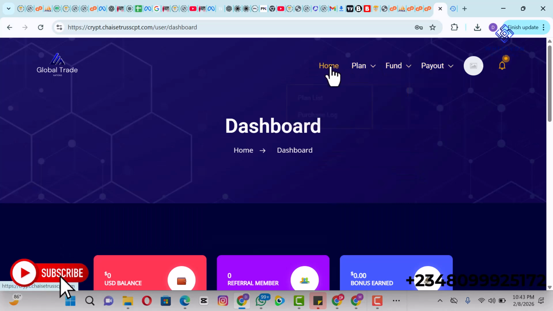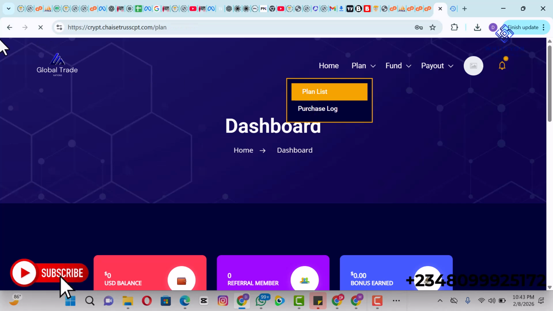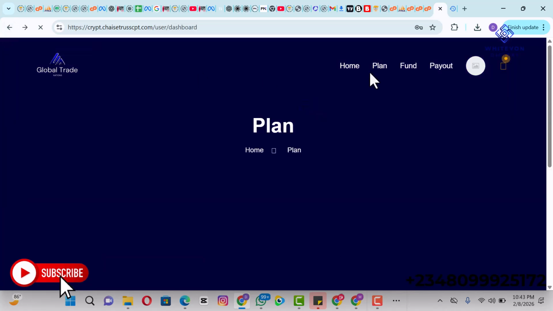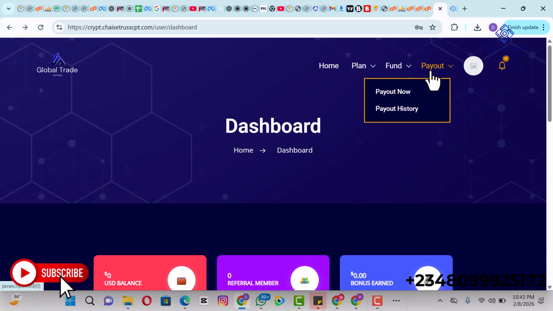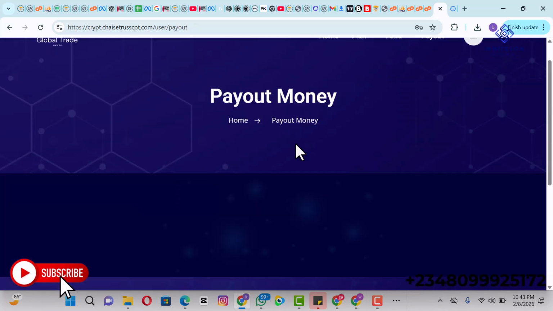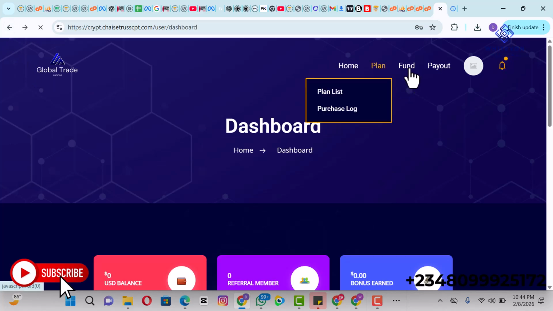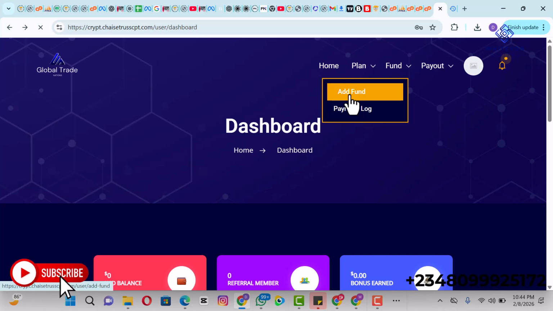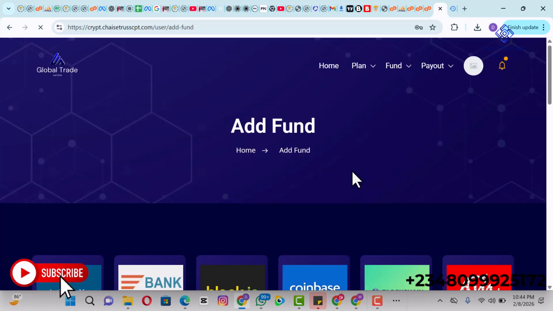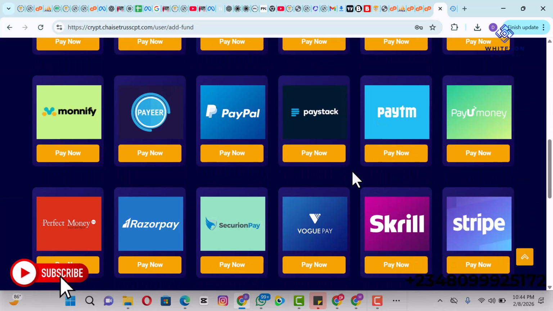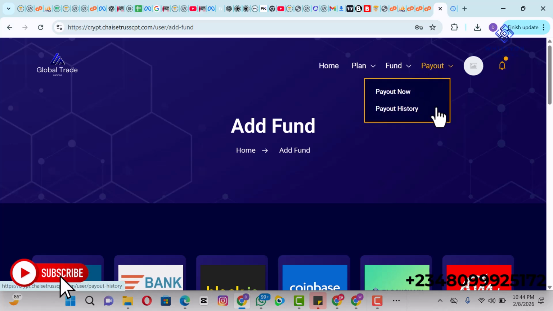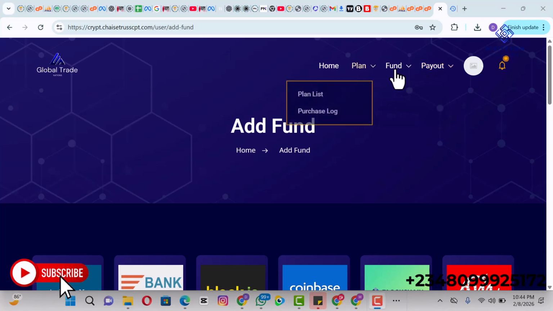So right here we have the home, we have the plans whereby we can have all plan list, right here we have fund, we have payouts now, and so on. So guys, I'm just going to be leaving no stone unturned. Right here we have fund whereby you can add fund and then successfully fund your account, choosing any of the payment gateways. Right here we have plan.